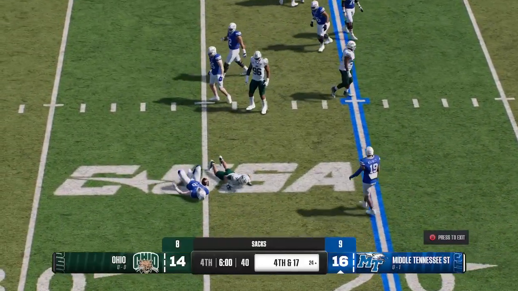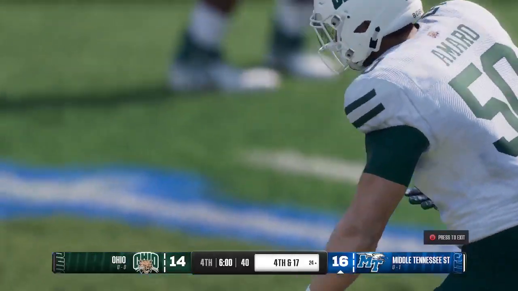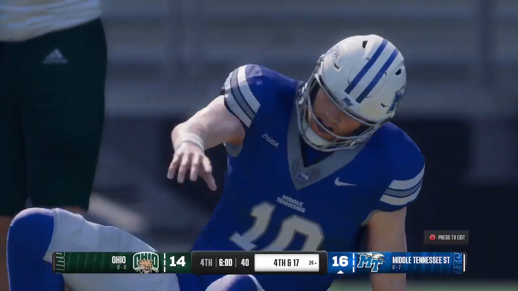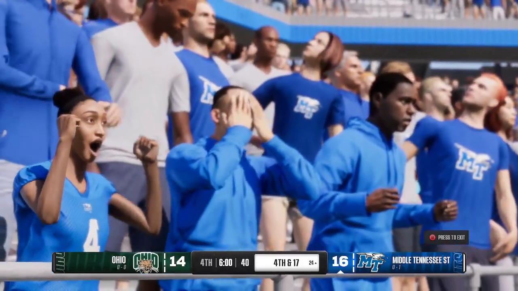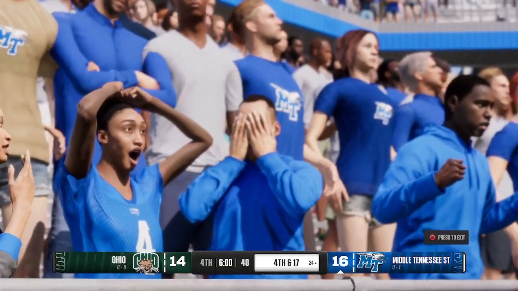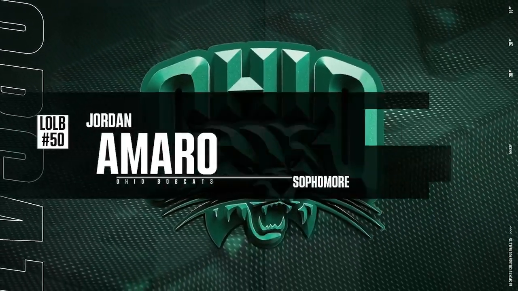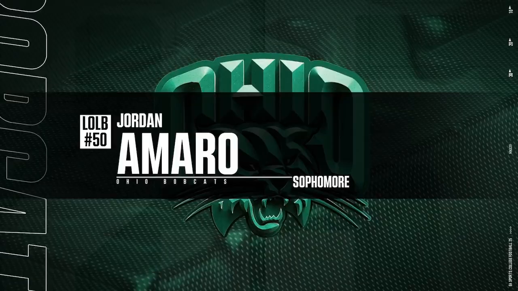And this sophomore able to wreak some havoc and get the sack. That defender is a matchup nightmare for any offensive lineman to block. He's got athleticism, he's got length, he's got flexibility. He put it all on display on that sack.